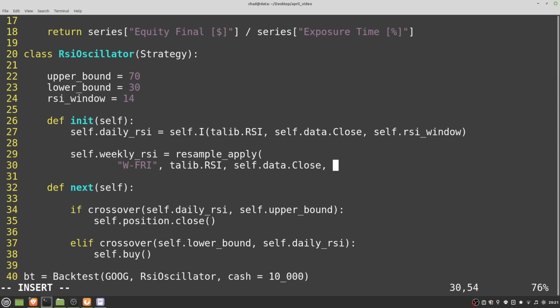And then any arguments that go into the function. So for example, for us, it's going to be self.rsi_window. I'm just going to keep it like a 14-week RSI, whatever this value happens to be. I'm fine with it being the same for the daily and the weekly. Although if you wanted to put that in as another parameter and optimize it, that'd be great too.